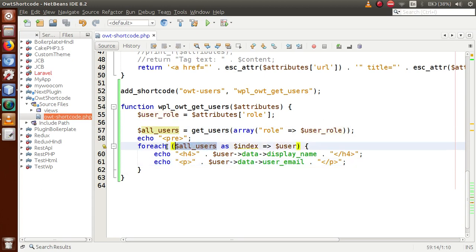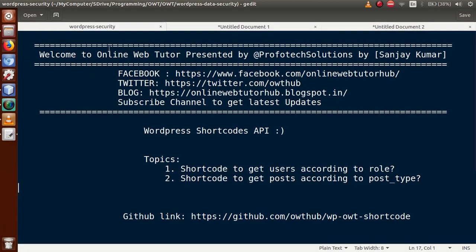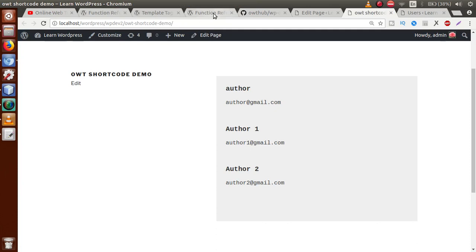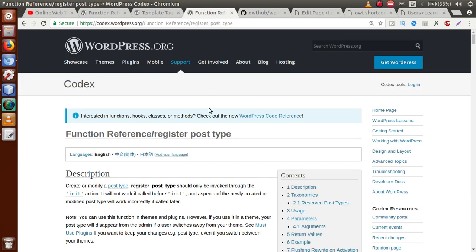Okay, so just back to our slides, and now in the second case we have to make a shortcode which basically gets all the posts according to post type. Okay, so first of all we have to register a custom post type to our WordPress setup. Okay, so for that just go to the browser and type register post type. This is the WordPress function guys which is basically used to register a custom post type to our WordPress setup.